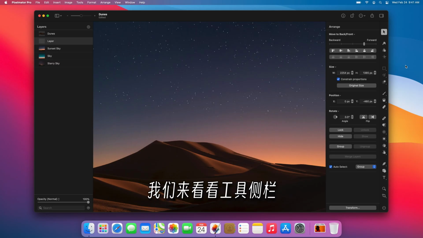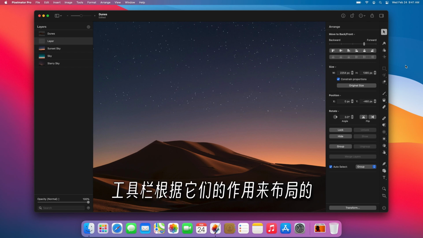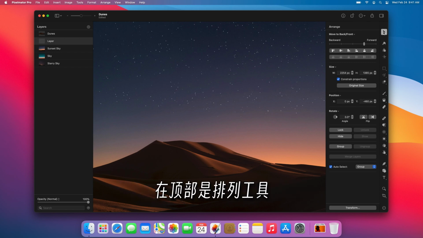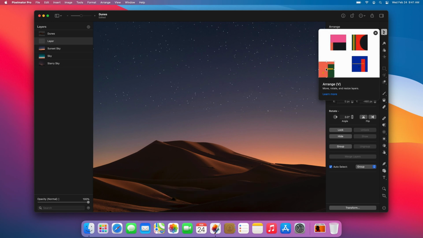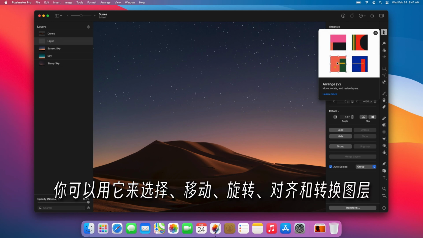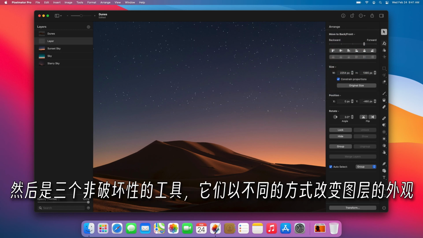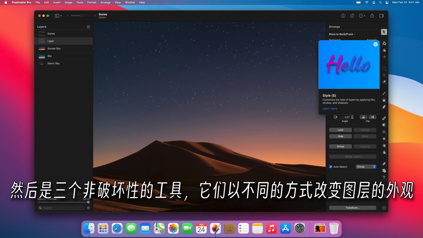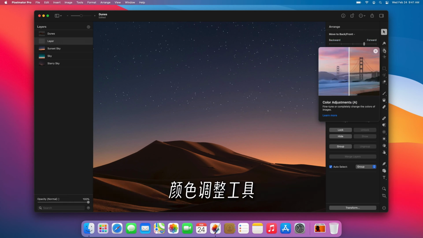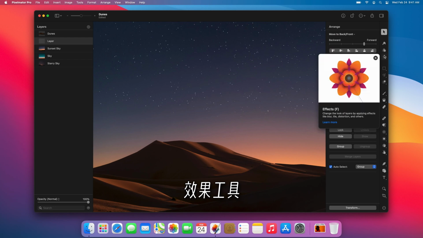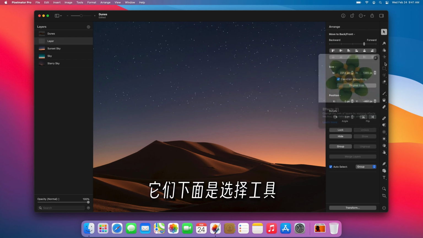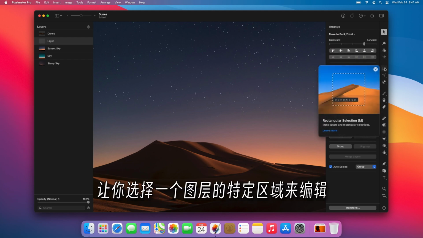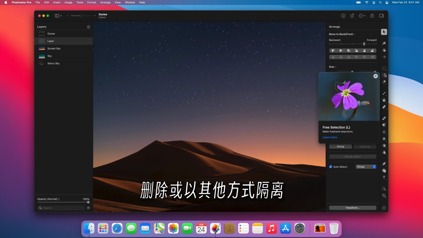Let's explore the Tool sidebar. Tools are laid out according to what they do. At the top is the Arrange tool, which you use to choose, move, rotate, align, and transform layers. Then there are the 3 non-destructive tools that change the look of layers in different ways: the Style tool, the Color Adjustments tool, and the Effects tool. Below them are the Selection tools, which let you select a specific area of a layer to edit, delete, or isolate in other ways.